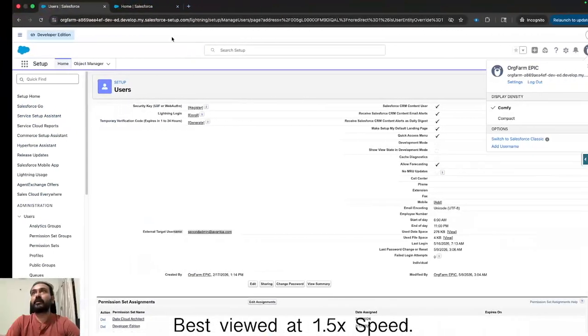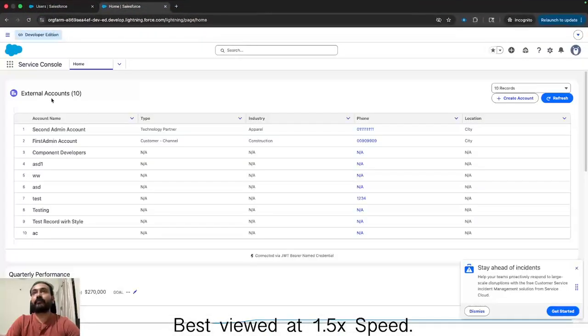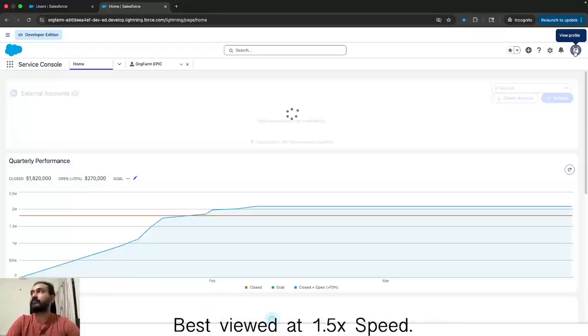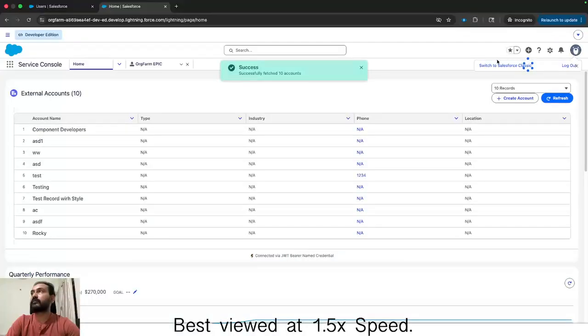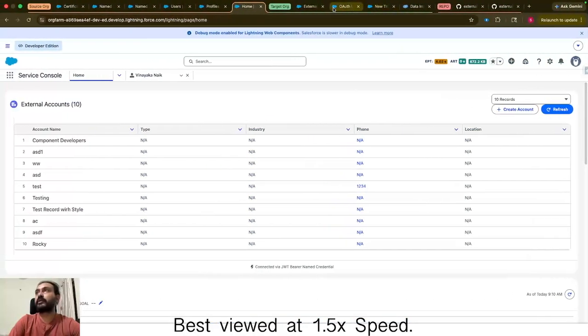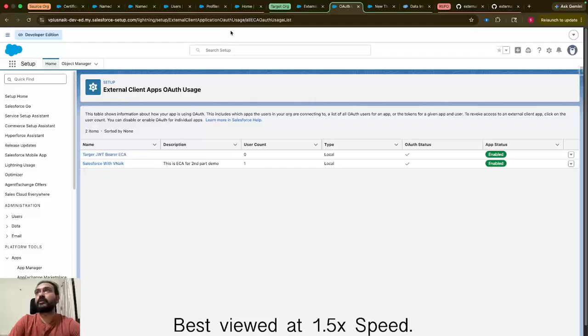And the same LWC, the same page, I have opened here also, where the user login that I have done is based on org farm. Okay, so now what I would like to show here is, let me go to this target org external client tab. You can see the user count right now is 0. That means there is no user that is tagged to this external client app, which we will see now, and how exactly the count will increase.